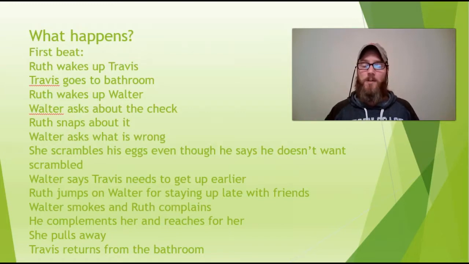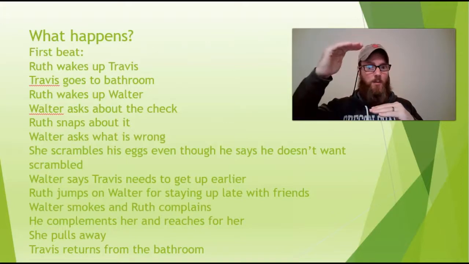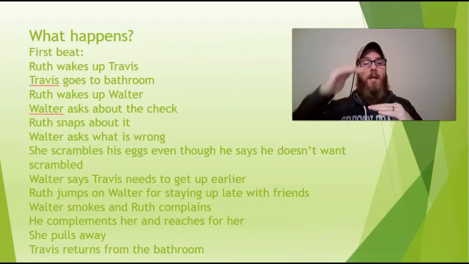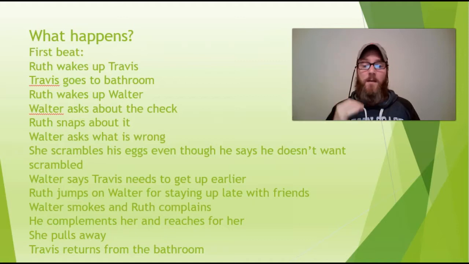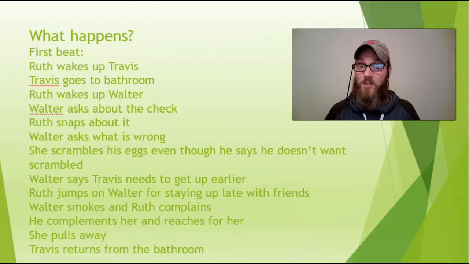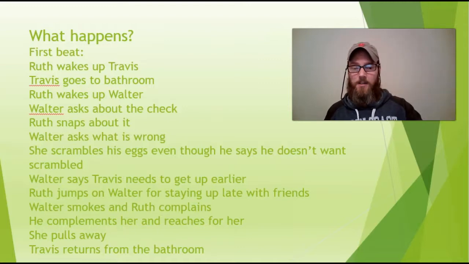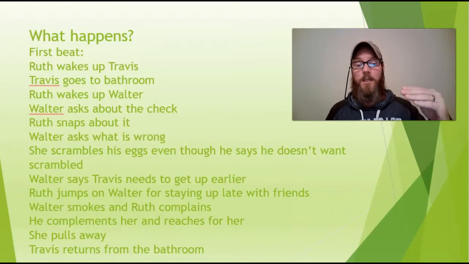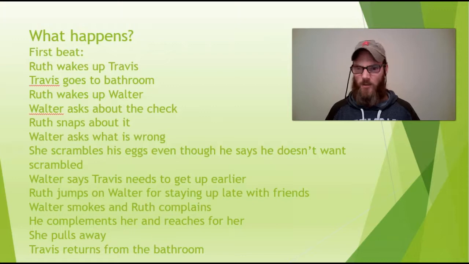If you looked at it backwards, she makes eggs. What is that in response to? Him saying, I don't want scrambled eggs. She makes scrambled eggs in response to him saying, I don't want scrambled eggs. That tells us a lot about what's going on in the lives of these people, especially what's going on with Ruth. It's really interesting to look at all the stuff that happens in the first beat because Walter himself asks Ruth many times, what's wrong with you today? And we find out later she's trying to decide whether or not she's going to have an abortion.